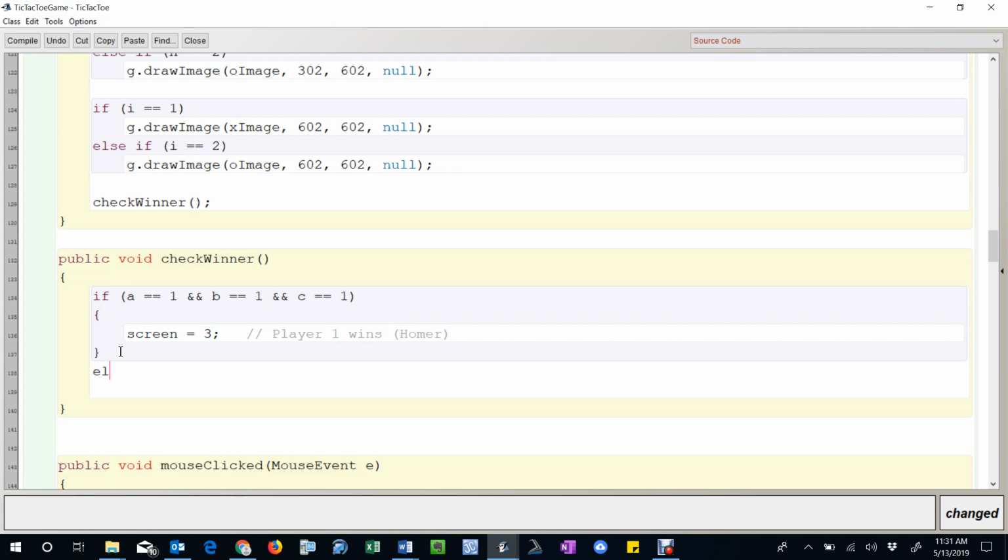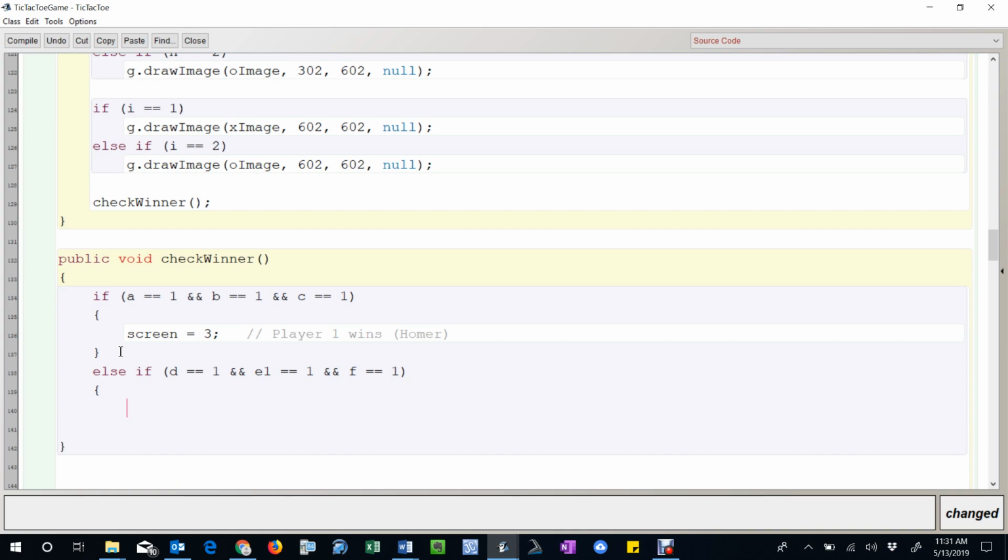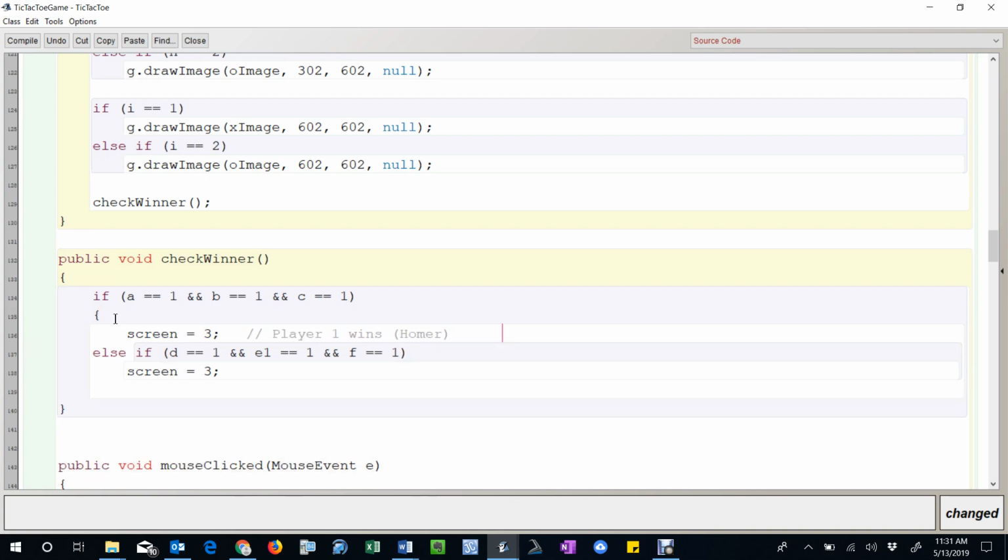Then I need to also check for the next row. So else if D equals 1 and E equals 1 and F equals 1. So this is the middle row. Then I'm also going to go to screen 3. So player 1 wins again. All right, I guess we don't need these braces. We can kind of save lines of code here.